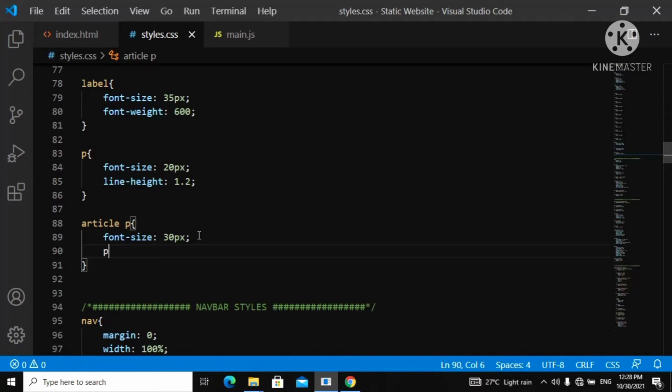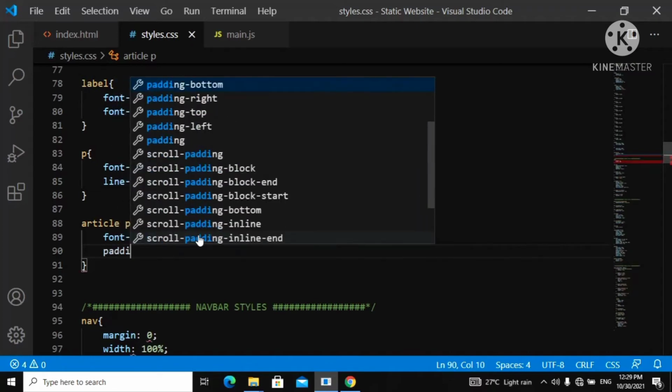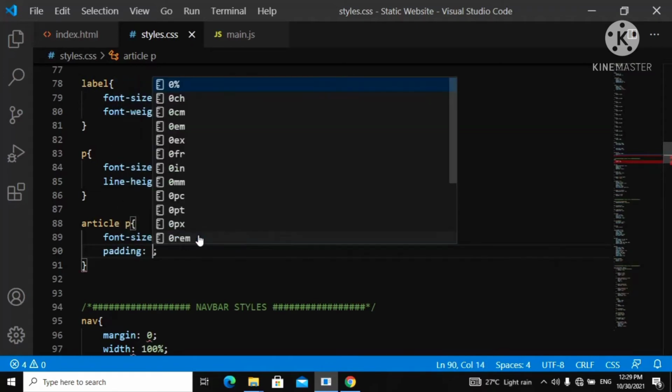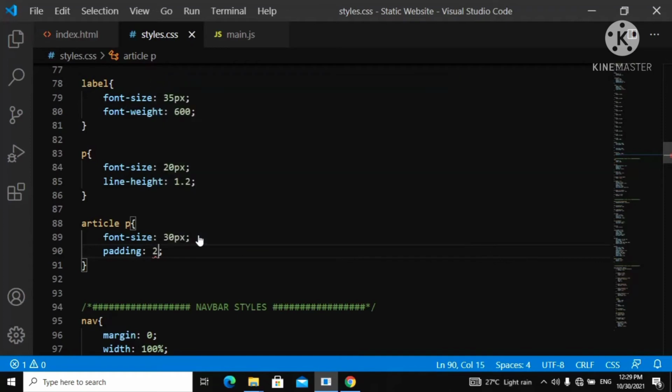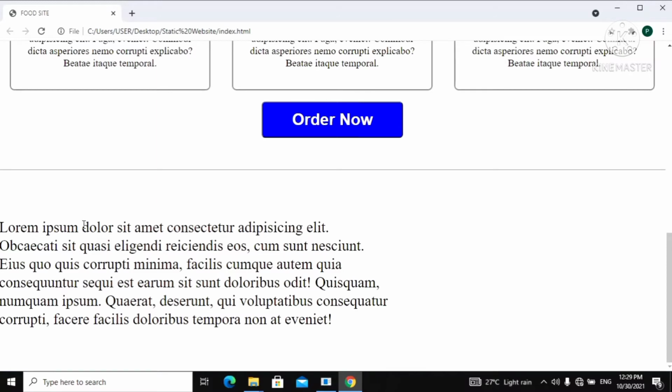So the next thing we need to do here, we need to give it a padding. Like I said, I want some space on that text. So we'll say padding of 20 pixels. Let's see how this is looking. So before I refresh this, I want some space here. So that's why I'm giving it a padding of 20 pixels.